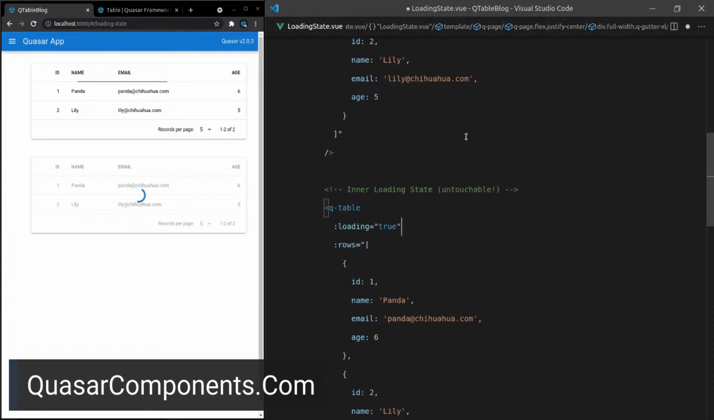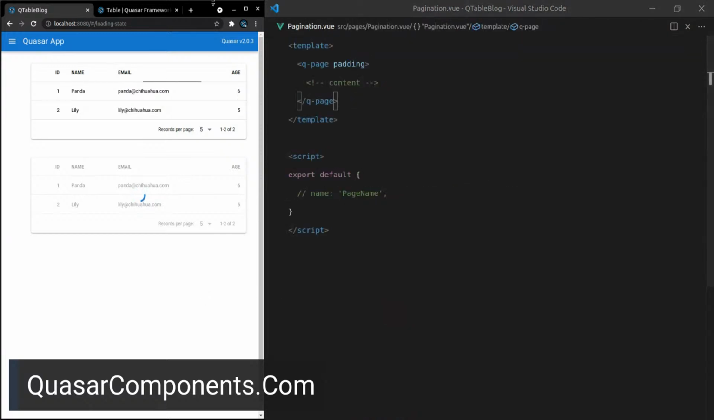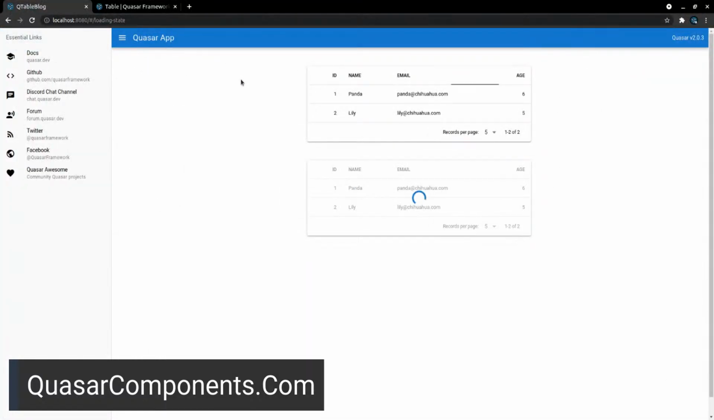Untouchable. Cool. So that's about it for loading. All right, that's going to be super easy to blog about. Basic pagination. So let's jump into pagination now. And I want to do basic pagination, and I also want to demonstrate server-side pagination.